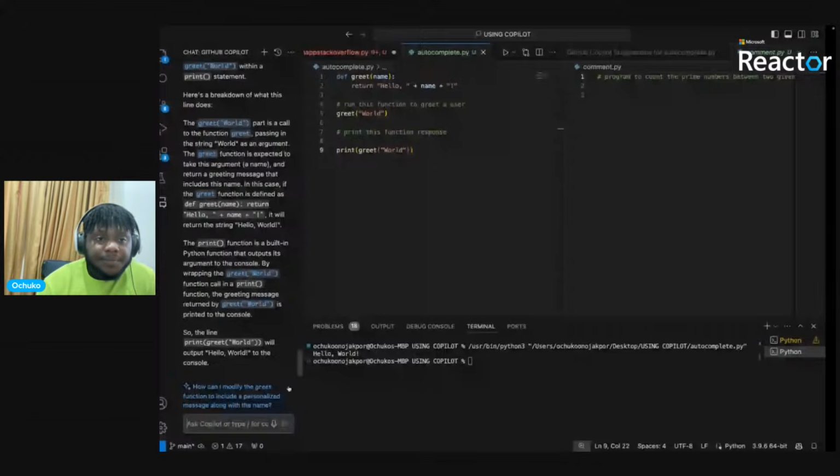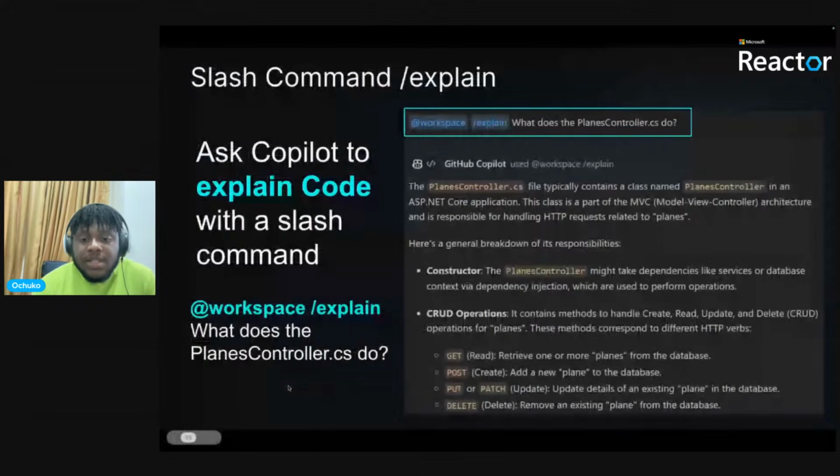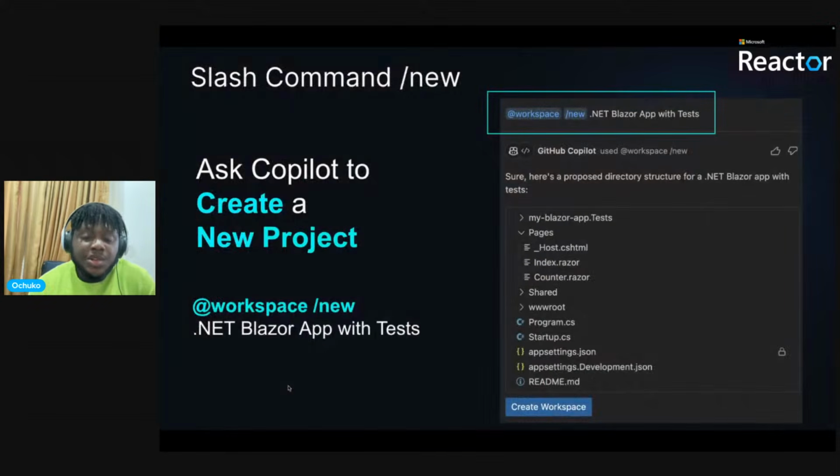All right. This is also an example of using the slash new command. You can find out more about the slash commands that are native to your IDE by going online.